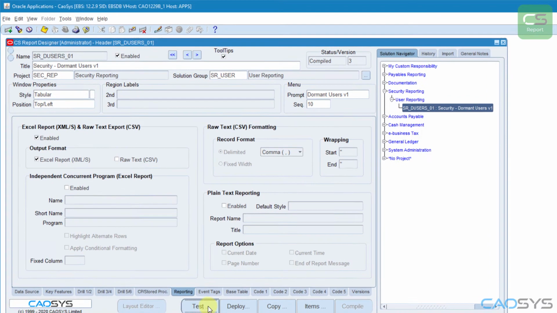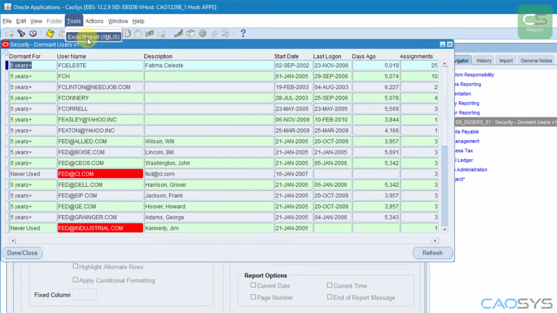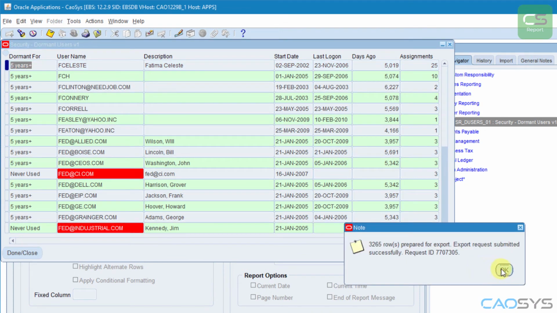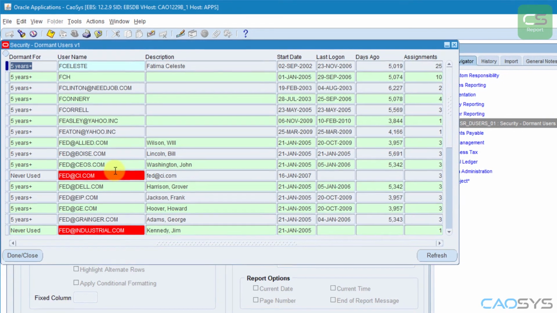So to test this, click Test, and you will notice the Tools menu is now enabled and we have an Excel report option. So let me go ahead and run this now. This is now running as a concurrent request. Now, what the embedded version of the report does, it uses the search criteria you used to run your screen-based report, and it applies the same criteria to the Excel report.